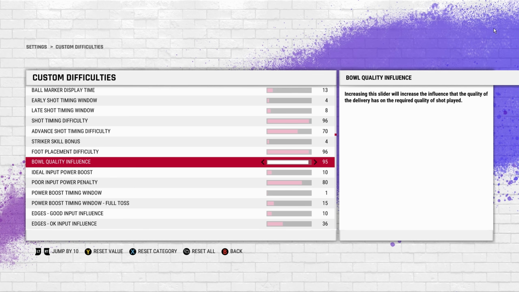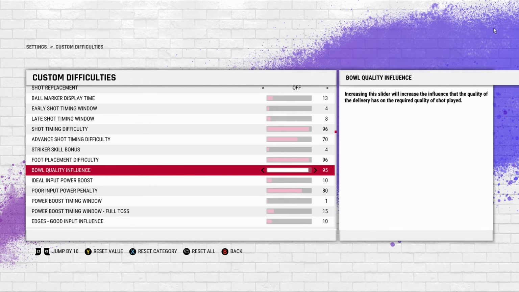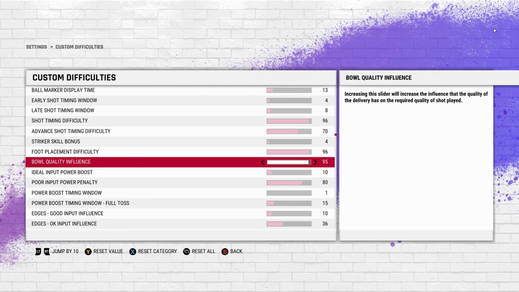So this is for realistic experience, so I have it at 95. All this stuff in the 90s, you can crank it up to 100 if you want, but never go below 90. 90 is the bare minimum you should be using.